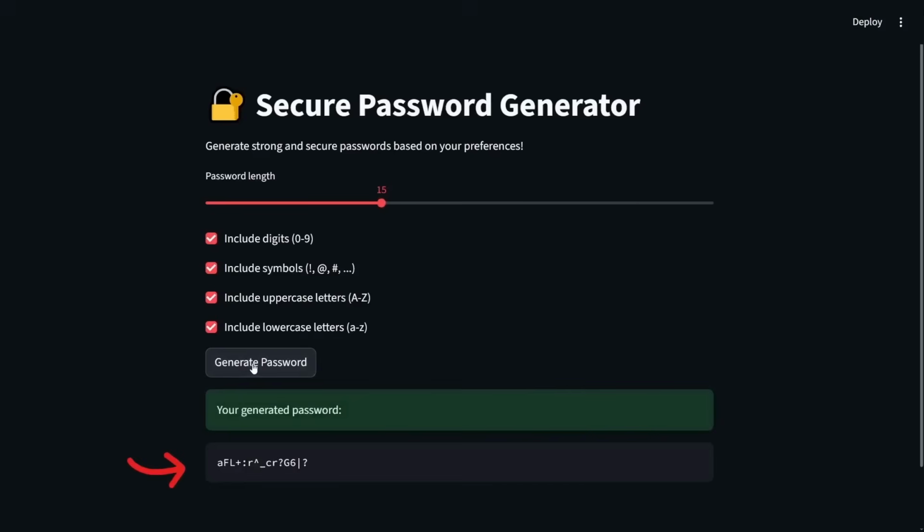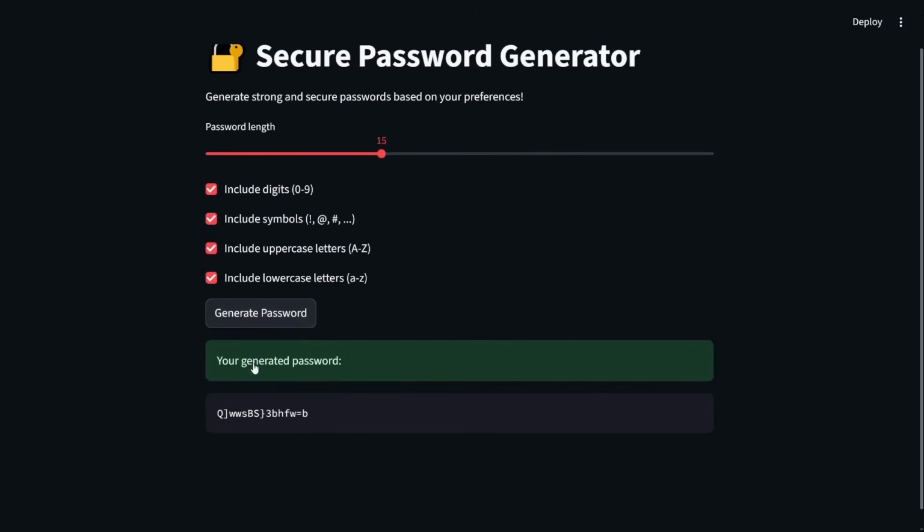And that's it. You now have a fully working secure password generator in Python and Streamlit.